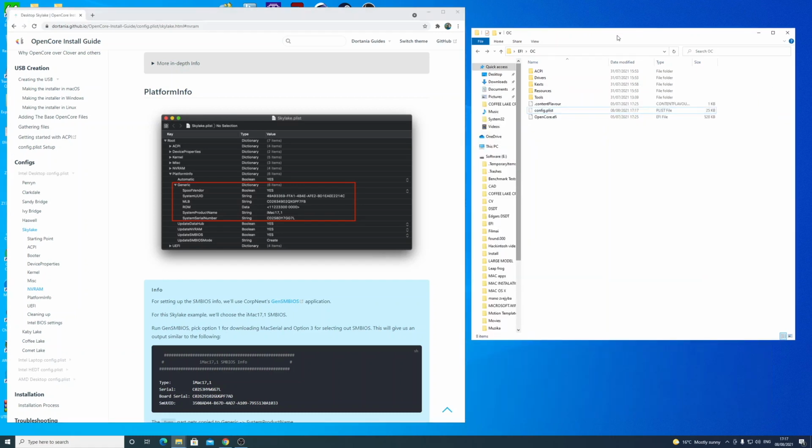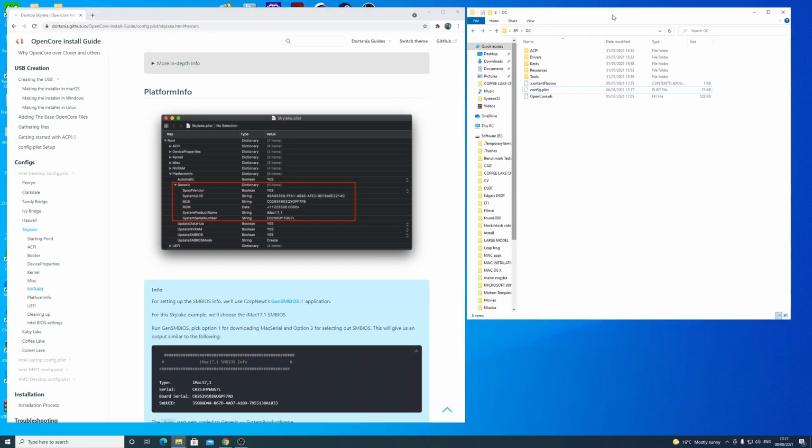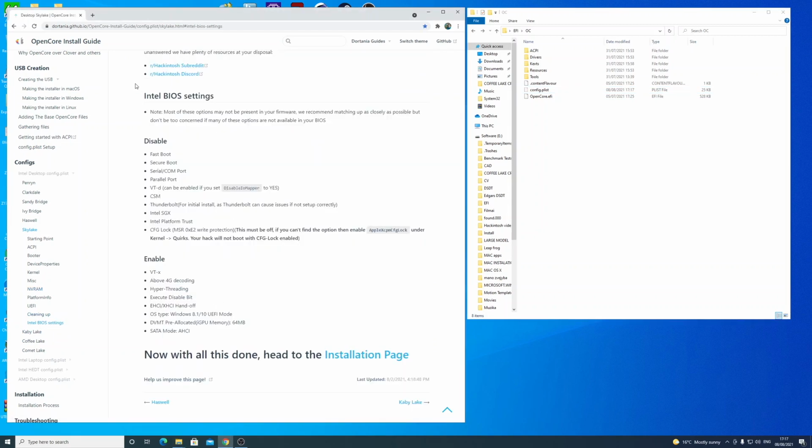and then we will go to the BIOS and see what BIOS settings we have to change in order for us to properly install macOS. You can read up about the BIOS settings in a guide in the Intel BIOS settings folder. So you have to disable or enable as much as you can find in your BIOS, really.